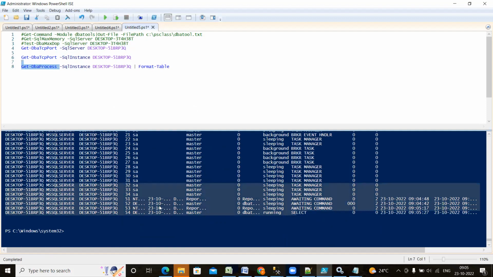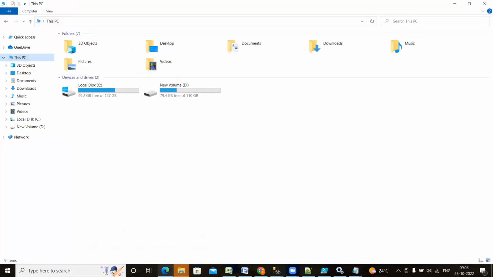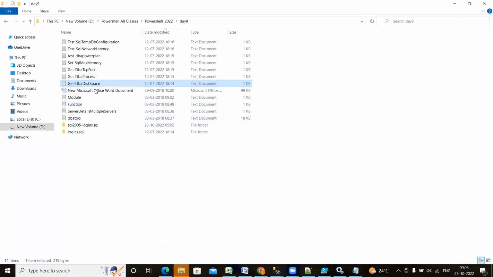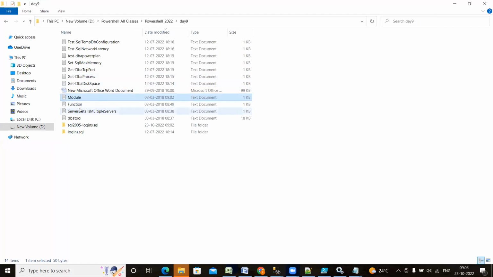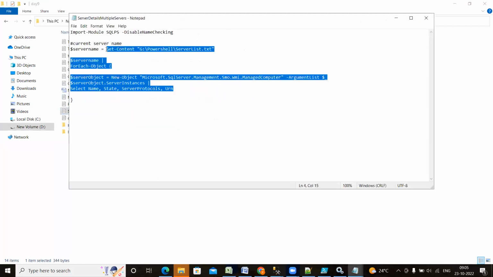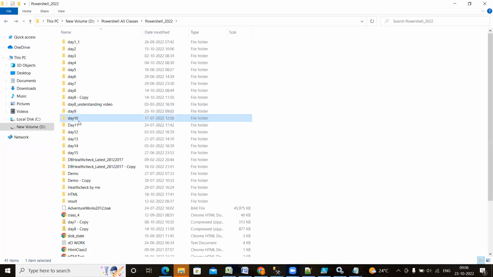Using this you can start on blocking and deadlock related things, and you will be able to find out the root blocker. Everything you can write as a program, but it will take time. Get-DbaSpace module. These are all server details for multiple servers. Some programming I have also written, so using this you can go and complete your programming and all.